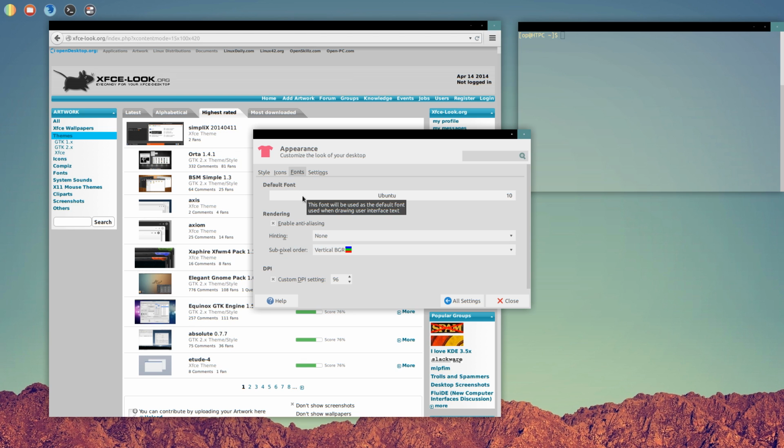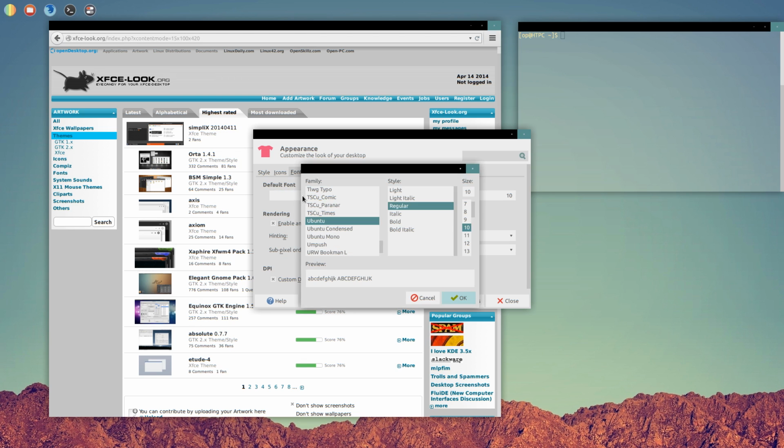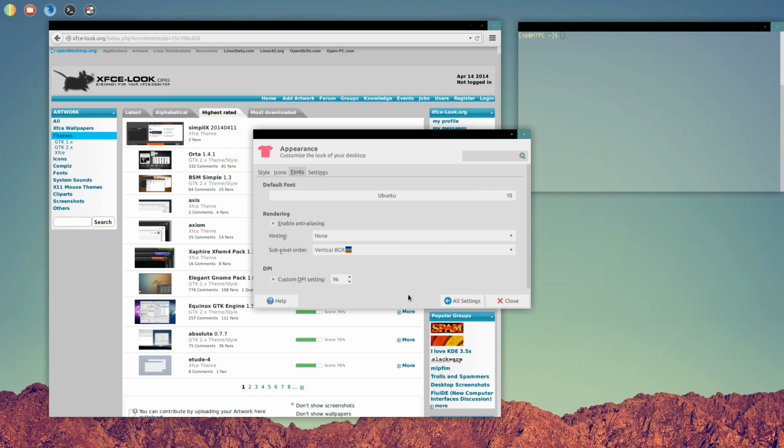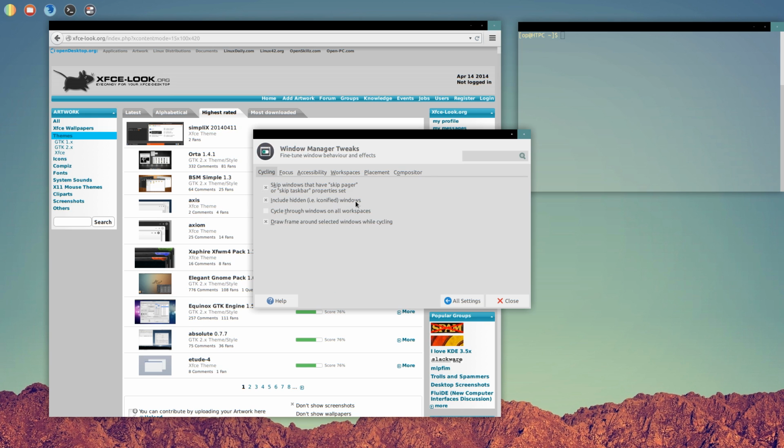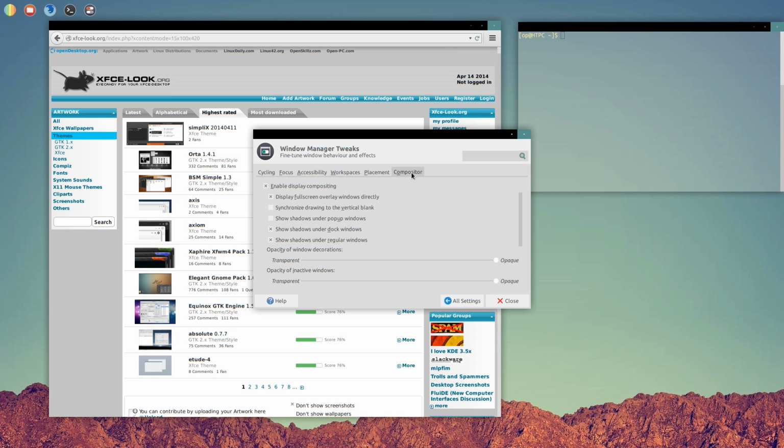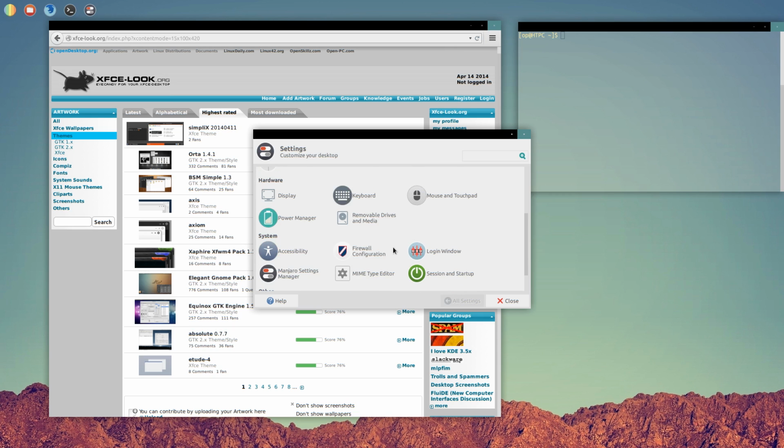You can download and install any other font you want. Choose whatever font you want. This is my personal preference. And here you can adjust all sorts of settings. Under Window Manager tweaks, I'm not going to cover all this. I mean, you can go through this and change it yourself. But there's a bunch of useful settings that you may or may not want to play with in there.